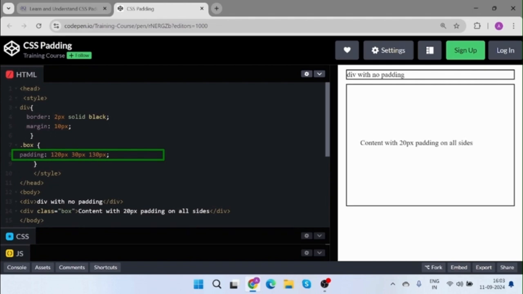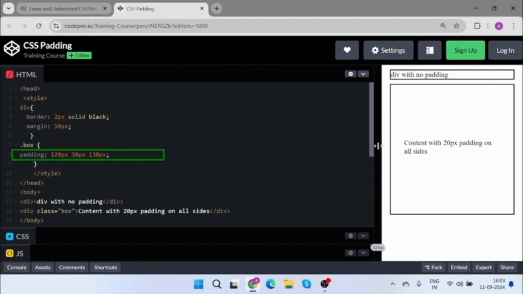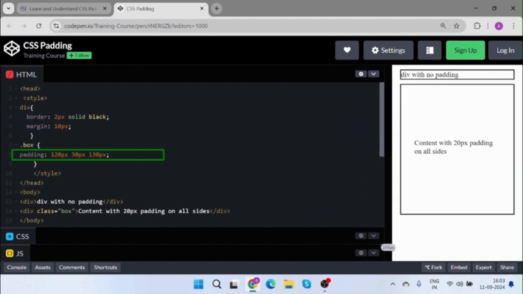You can see this here by zooming it out a little. You can see that here we have taken 30 pixels from the left and right sides, 120 pixels from the top and 130 pixels from the bottom.